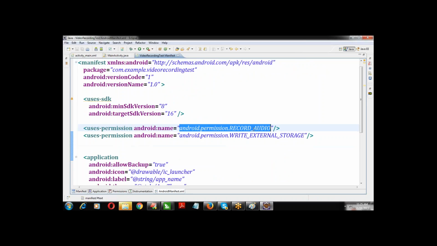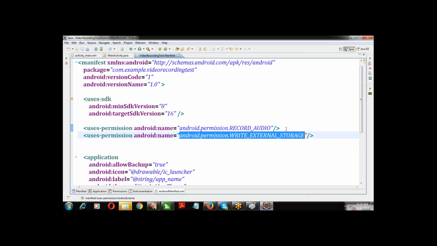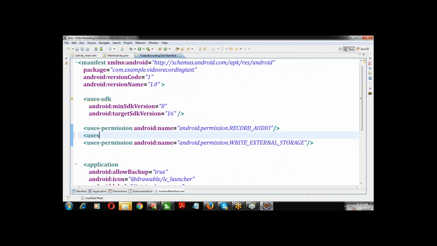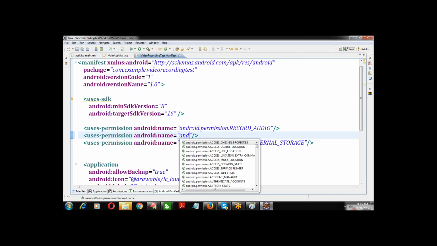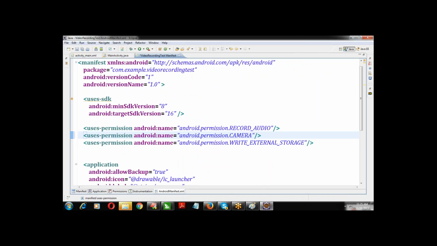So we had to specify these two permissions. One is to record audio, one is to write the data into file, and we had to specify one more thing, that is, even we are accessing the camera, right? For accessing the camera, we had to specify this permission, android.permission.CAMERA. Okay. So now we'll test the application.